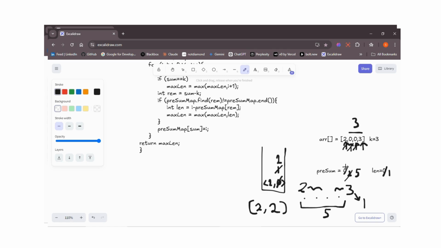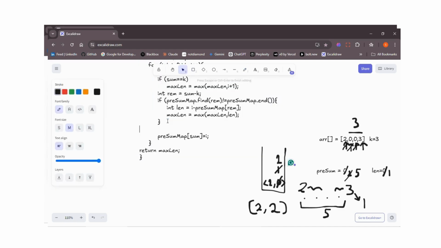Okay, and if the prefix sum is not changing. So if we include this condition here, our code will work fine, right? So it will be something like: if presum map dot find sum does not exist, that means if at all it does not exist in the map, only then we are going to add it in the hash map. Otherwise we are not going to add it.